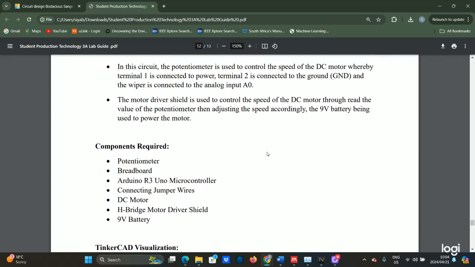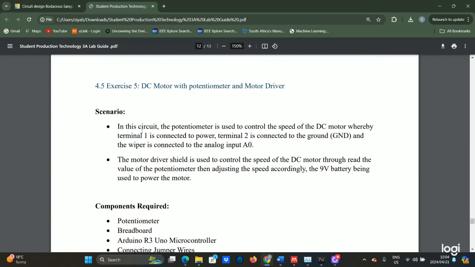In this circuit, the potentiometer is used to control the speed of the DC motor, whereby terminal 1 is connected to the power, terminal 2 is connected to the ground, and the wiper is connected to the analog input A0. The motor driver shield is used to control the speed of the DC motor by reading the value of the potentiometer and then adjusting the speed accordingly.